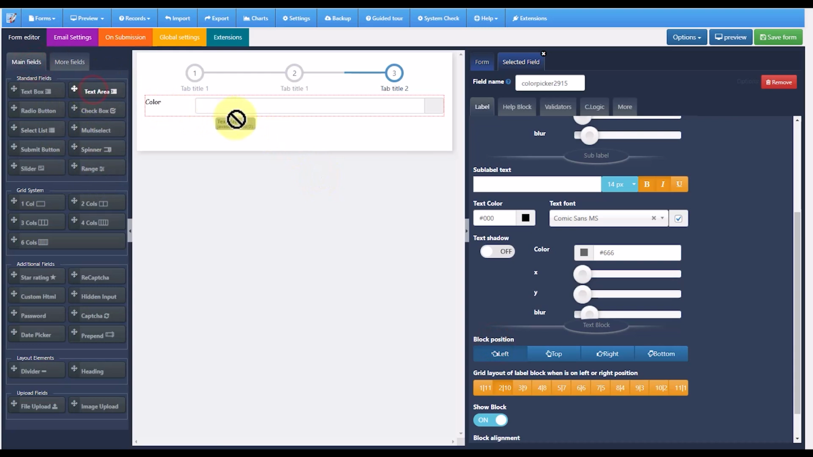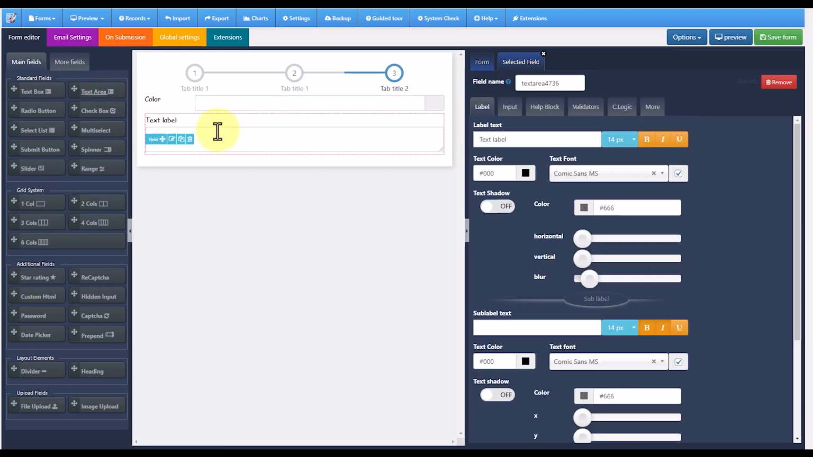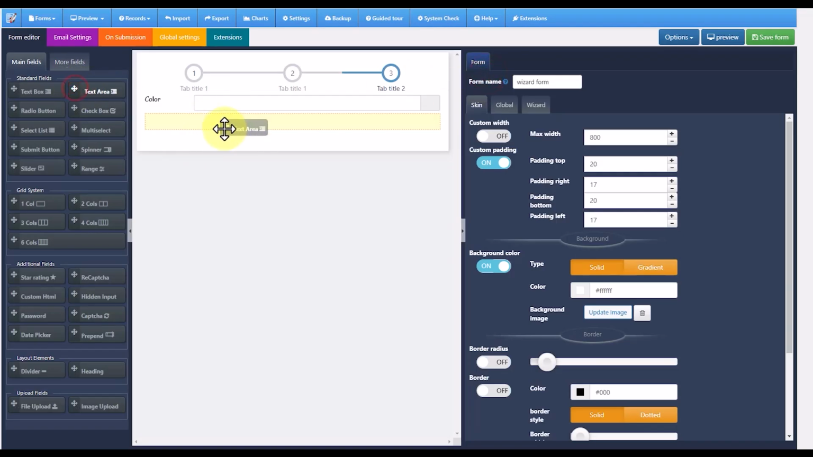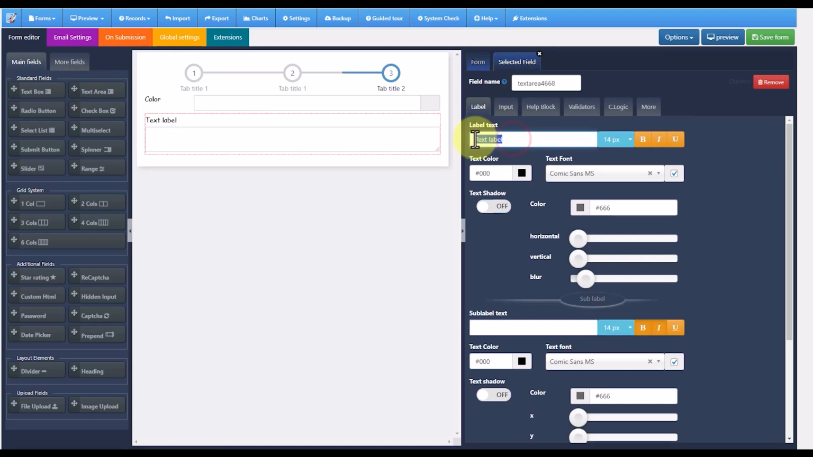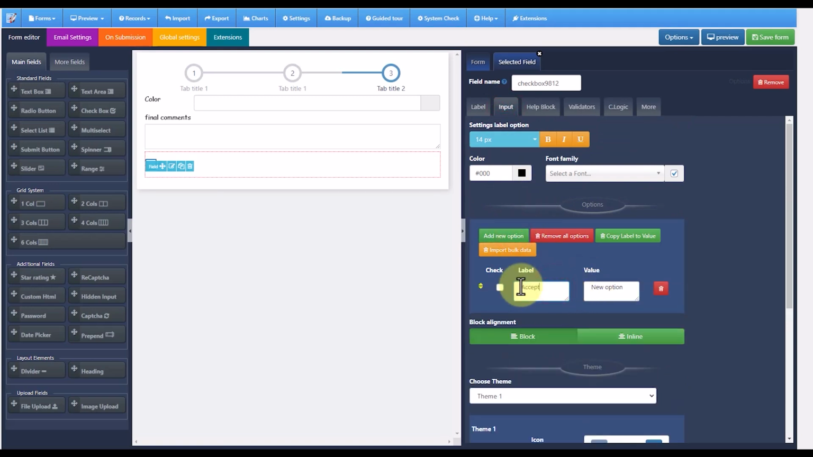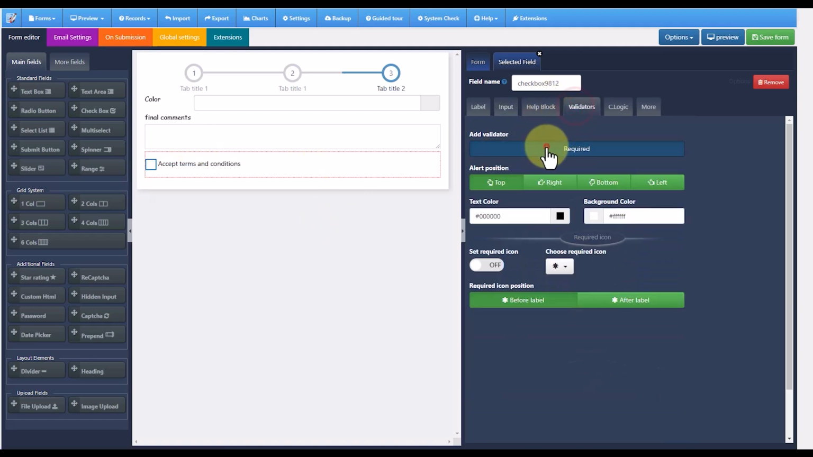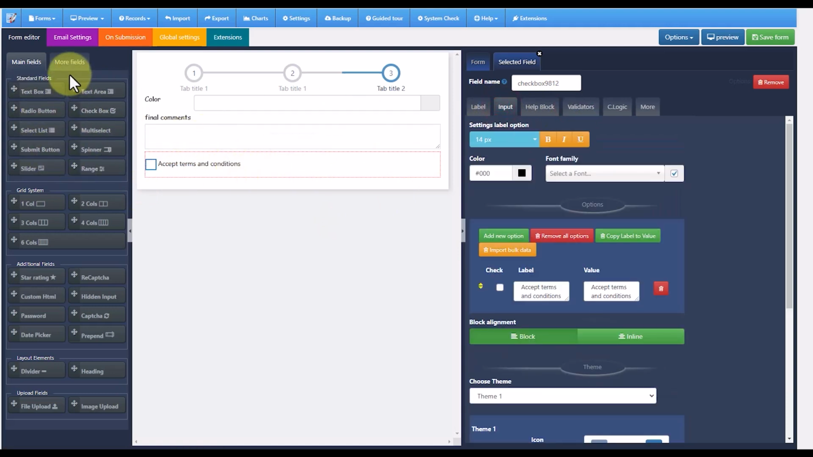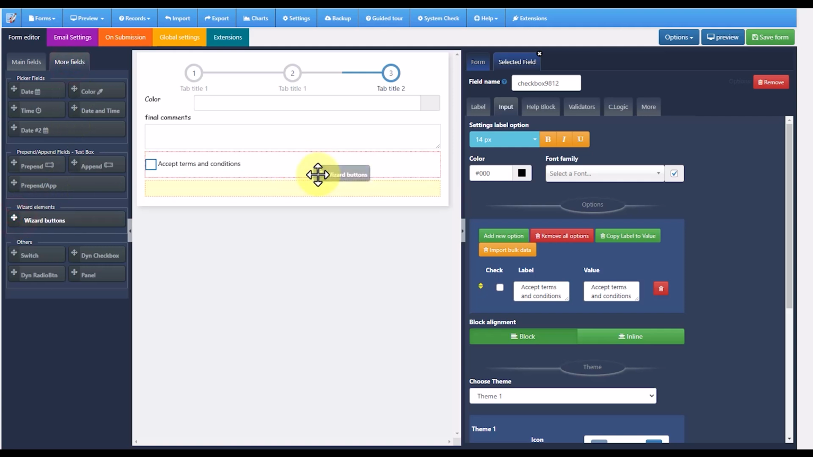Also, I will add like, for example, you can drag and drop as well, just here. Final comments. I can put comments as well. I can put the checkbox as well. Checkbox, like, I can hide this and add this option. Accept terms and conditions. And I will add a validation, you can see. And finally, I will add this wizard button.